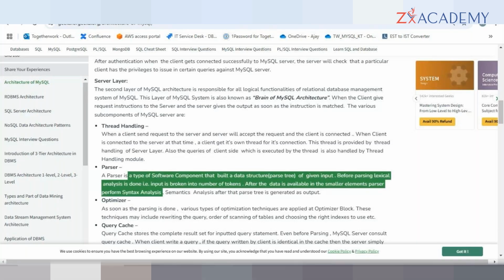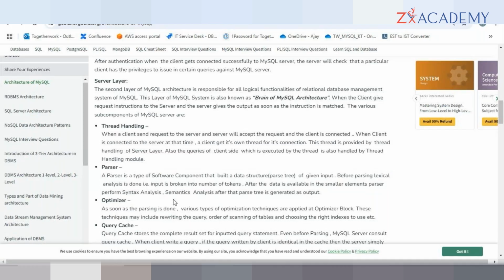So the client will just take the query, that's it. The server will check whether it is right or wrong and process the query. The client will only work with user related things. It will establish the connection, check the username and password, and check the privileges. It won't work with the query. Only the server layer works with the query and the logical part of the database management system.